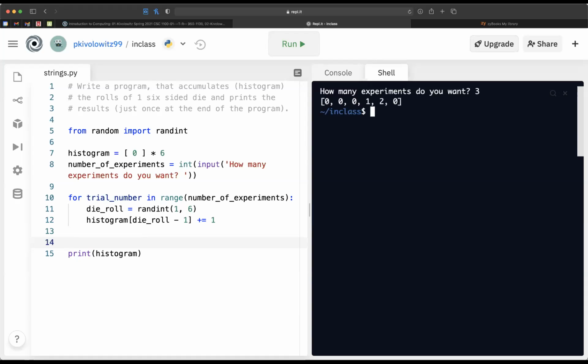Now, a good idea would be to put in some type of double check. So, if the number of experiments is not equal, what's a fast way of summing the whole list? That's a white horse question. How do you sum the whole list? Sum. That's why it's a white horse question. So sum of histogram.